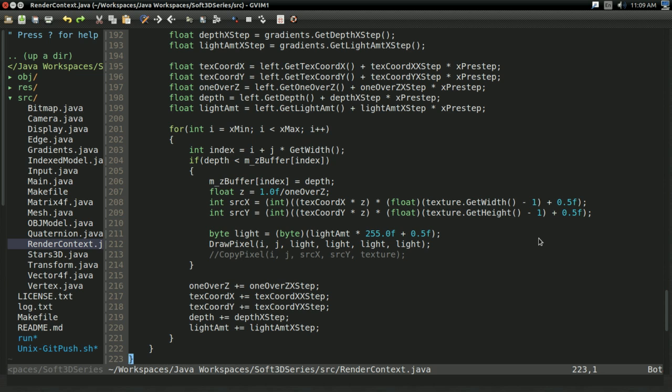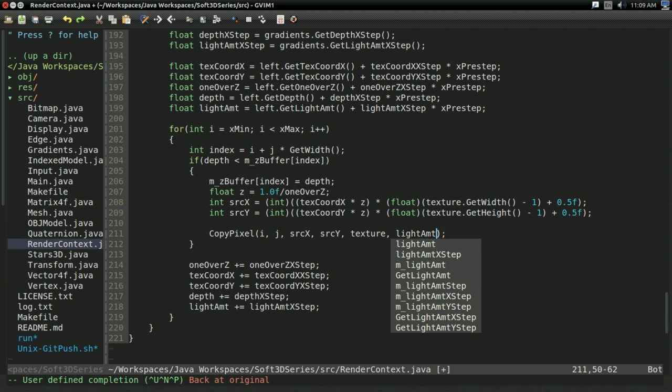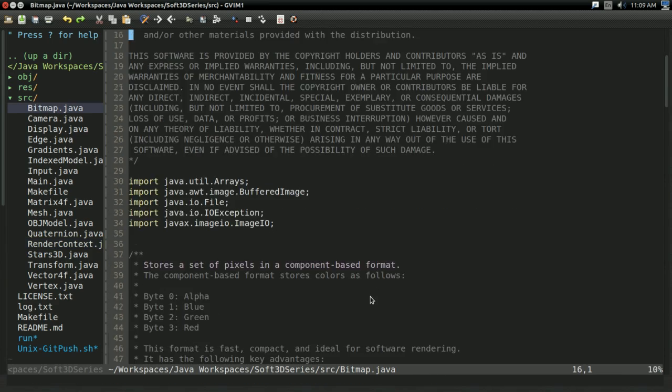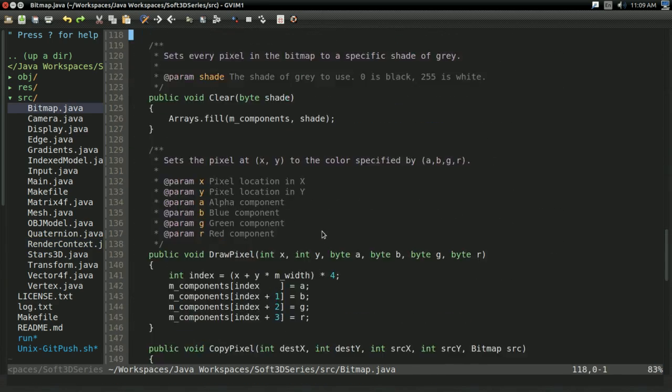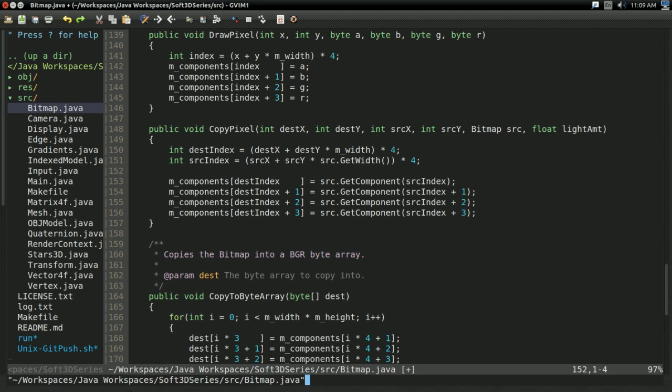So, how do we combine our light with our texture? This is actually a lot easier than you might think it is. All we're really going to have to do is modify our copy pixel method to take in light amount as a parameter. And so in bitmap, I'm going to scroll down to where copy pixel is. And we're just going to take in some float lightAmount here. And all we're going to have to do is multiply our components by the light amount.